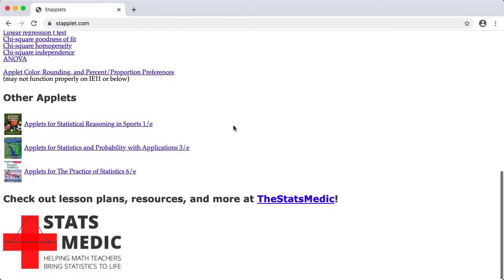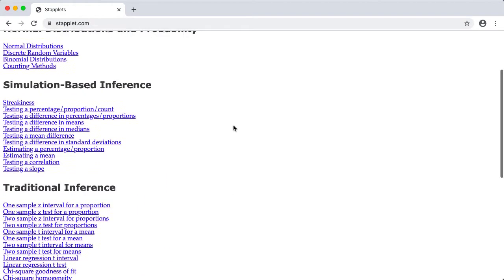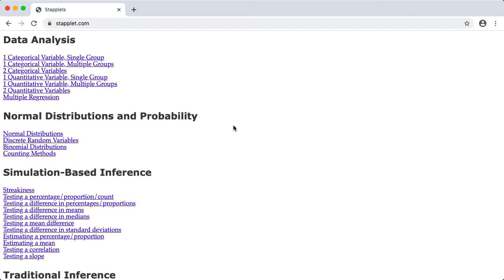When the Stapplet page comes up, you can see it's really just a list of different topics under different headers, so you do need to have some idea of what your plan is before you go to Stapplet. Like I said, I want to make some displays using quantitative data, so I'm going to choose one quantitative variable, single group.